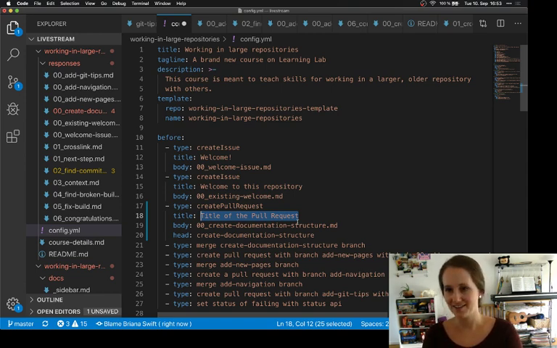Oh, I see Michael in chat. Hi, Michael. Yes, I am a huge VS Code fan. I used and loved Atom for a long time, but VS Code has been fabulous.